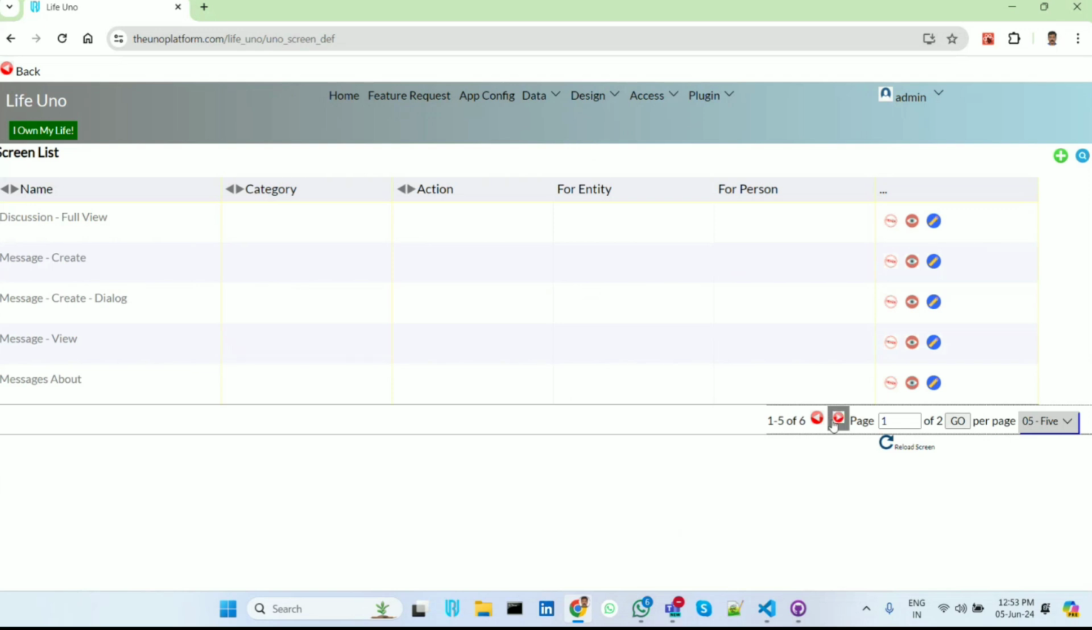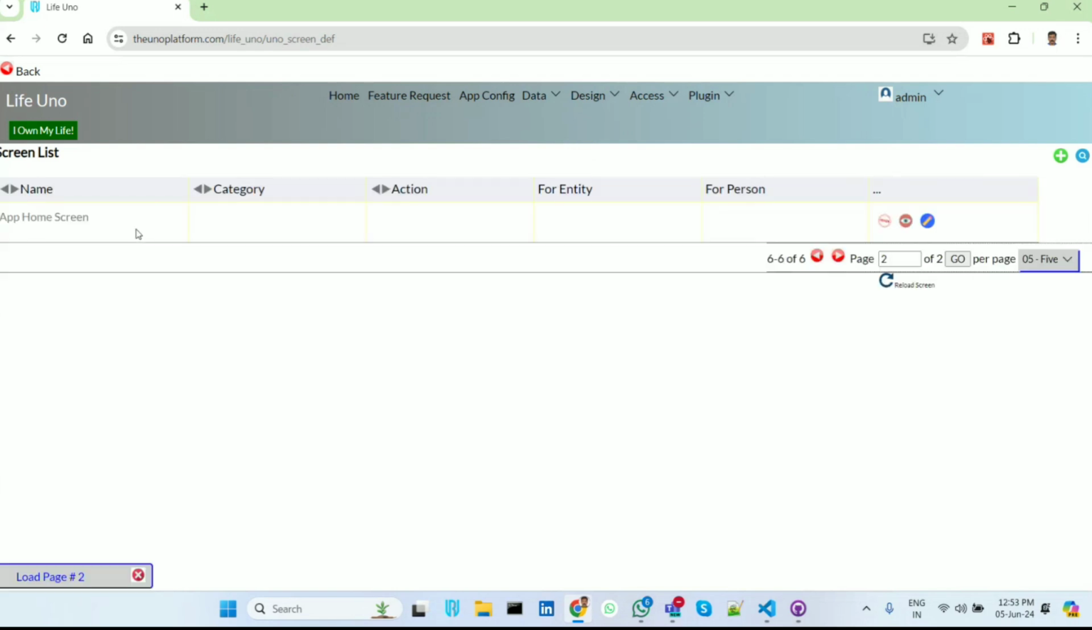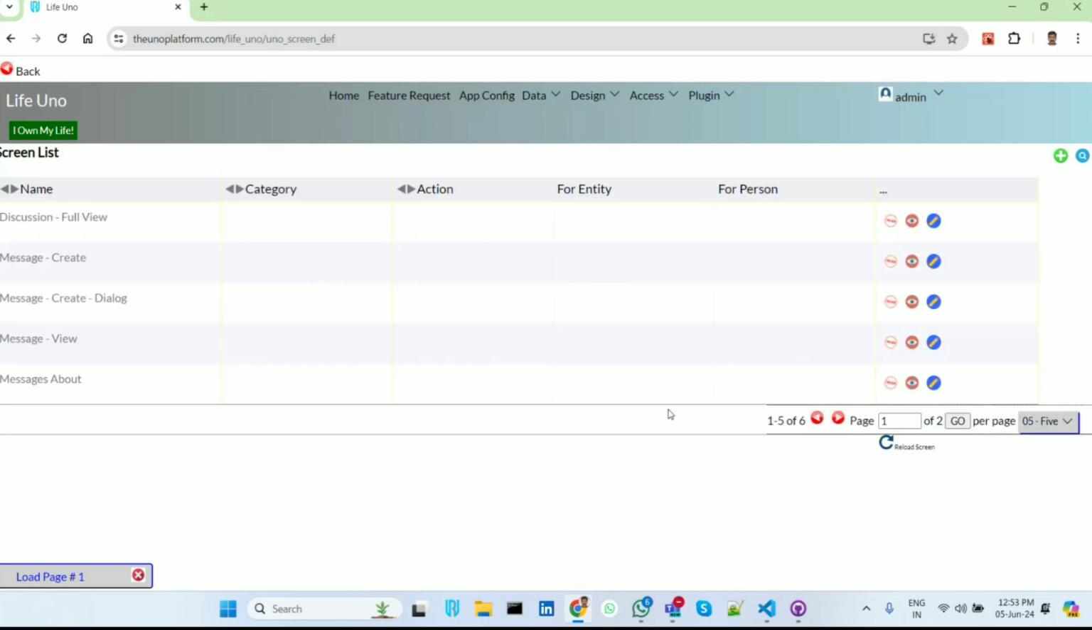Okay, so we had one screen yesterday. We added this screen. But today we have 5 more screens added. Okay, so this is the contribution of this plugin.